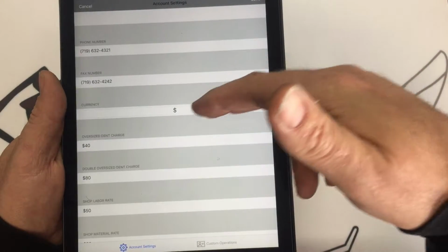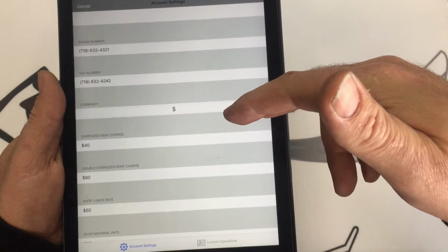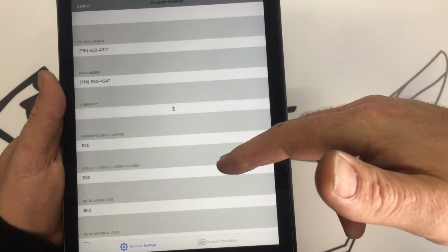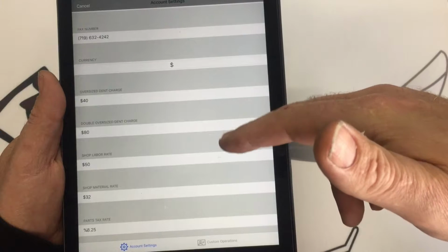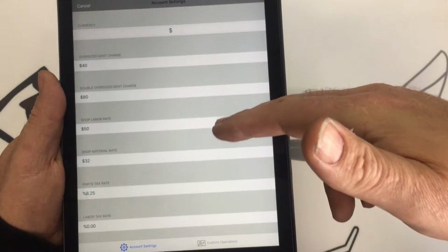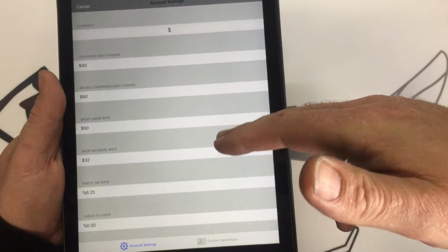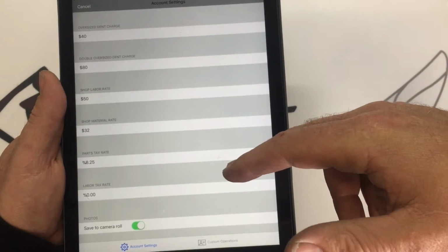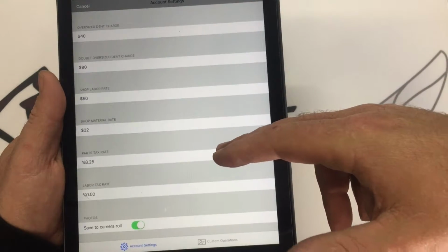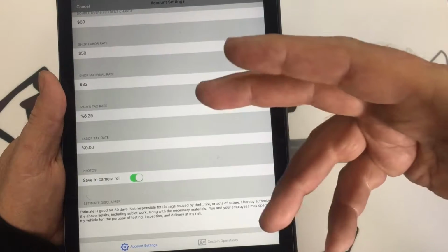Enter your phone number, the denomination dollar value used in your part of the world, oversized dent charges for double oversize and single oversize, shop labor rate in your area, shop material rate for your paint times, and parts tax rate for all parts that you will be billing for.